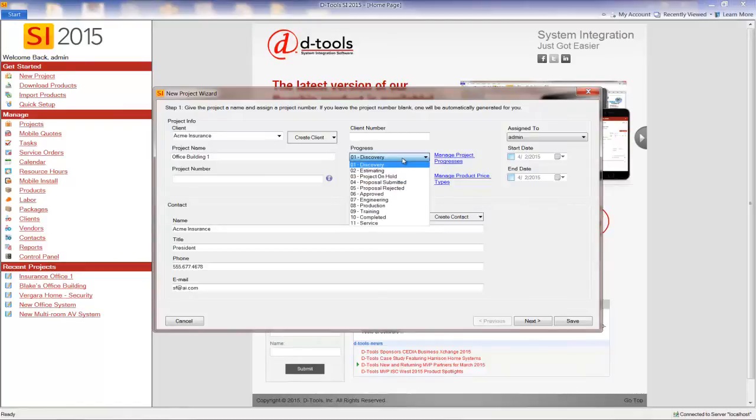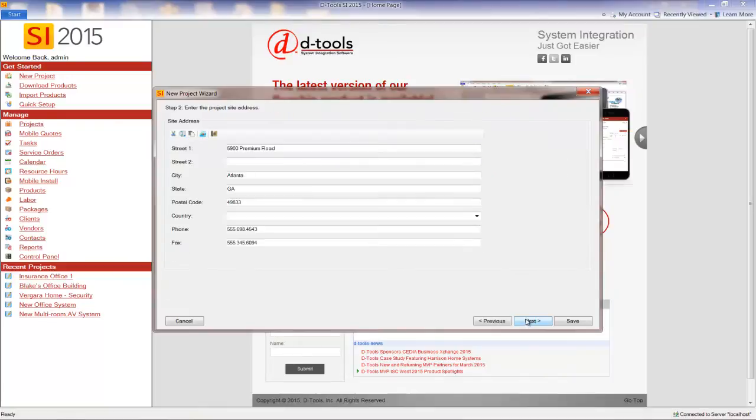We can also manage the progress. We can say this is in the estimating phase. And then any information that comes with the contact already entered will automatically populate. We could set a start date and an end date if we wish. And then as we walk through this wizard, it's going to ask us for some basic information. The site address, the billing address.